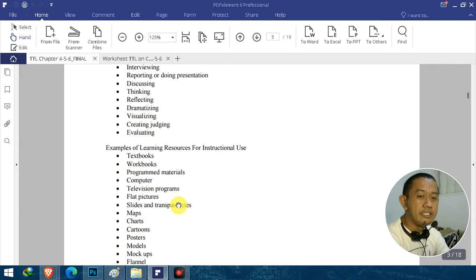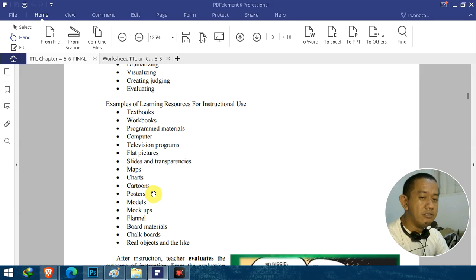On the next page, which is chapter page 3, they have samples of learning activities and also the learning resources for instructional use. If you have noticed, they range from gadgets to TVs to computers to traditional IMs. Now, for our lessons, your first demo, you'll be using traditional IMs.